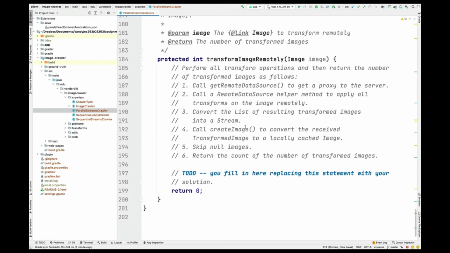And then the final thing you do in this method is you return a count of the number of transformed images, which of course is a terminal operation defined in Java parallel streams. This particular implementation does not have to do parallel streams because all the parallelism is being done over on the server side. It just has to take the results that come back there and apply createImage to do the transform using good old map.